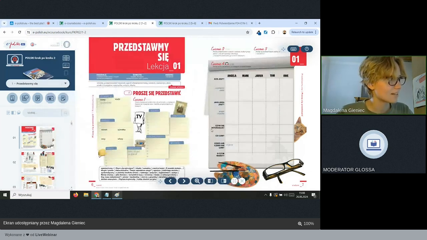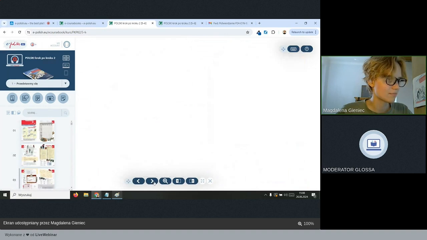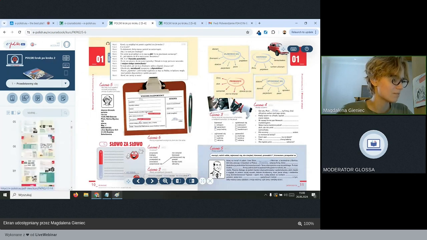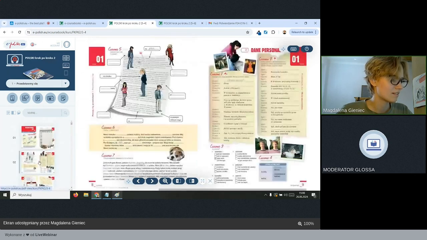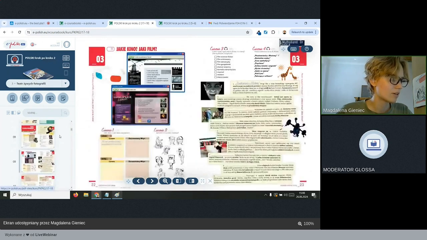Right now, let's talk about how we can navigate through the course book. So using the navigation menu at the bottom, we can navigate using the arrows. We can also use the thumbnails of the pages here in the left side panel. Or we can use the table of contents, which is right here.